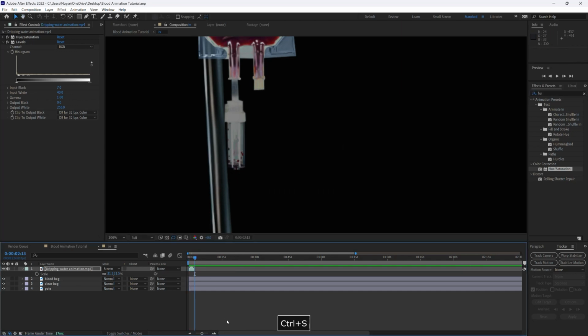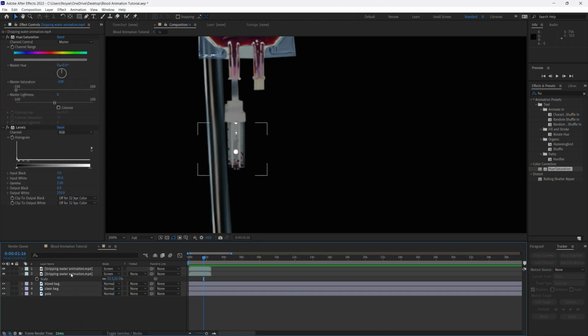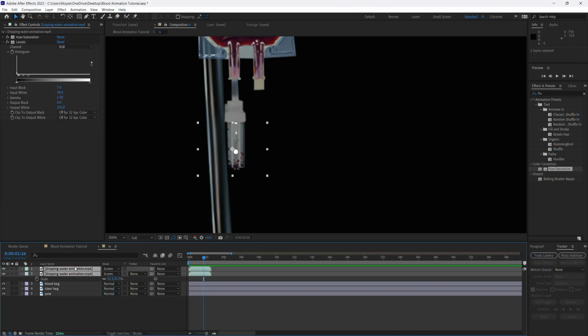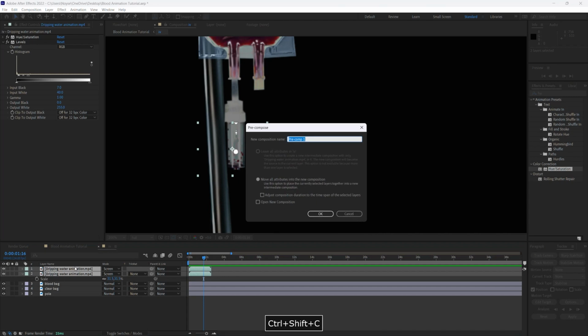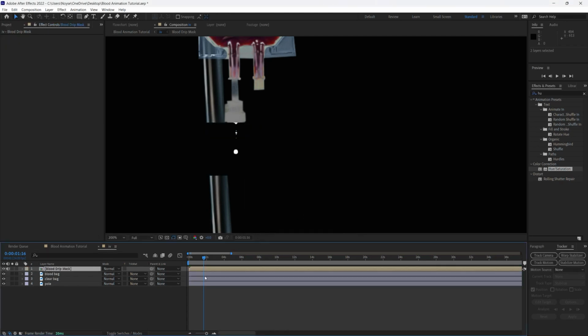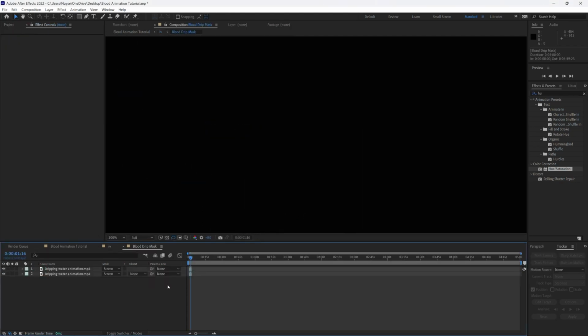Alright, save that. Alright, so let's hold Control Shift C to pre-compose. And I'm going to name this Blood Drip Mask. And make sure that's selected. Click OK. Double click here. And let's zoom in.